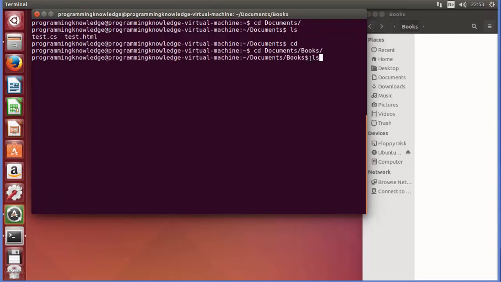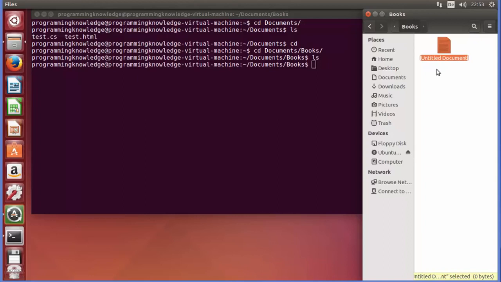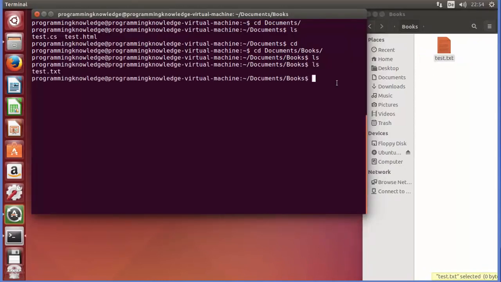And right now it has no files, but for example, I want to create a document. I will just say test.txt file, right? So a .txt file, and I will just do ls, and you see we have the test.txt file.